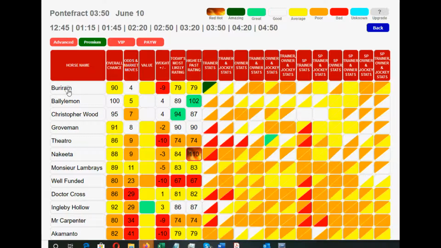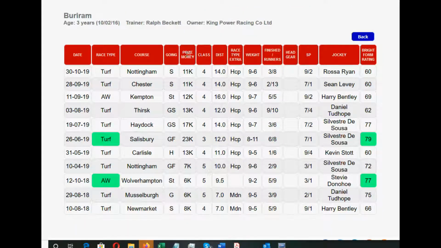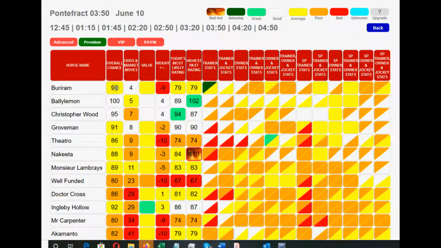What you should be looking for is the races that give you the best possible opportunity to win. Now, if you click on a horse's name, you will bring up all of the details of the races it's running. You will also see our own rating system. This is completely unique and is more powerful than Timeform, Racing Post, or any other racing system out there. You've got the overall chance of the horse. You've then got the odds and the market value.